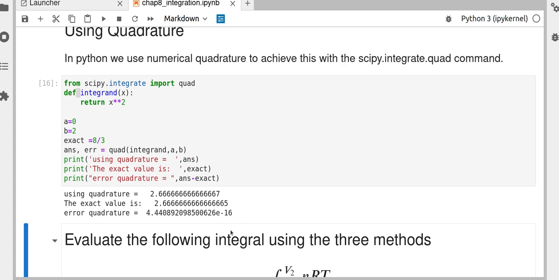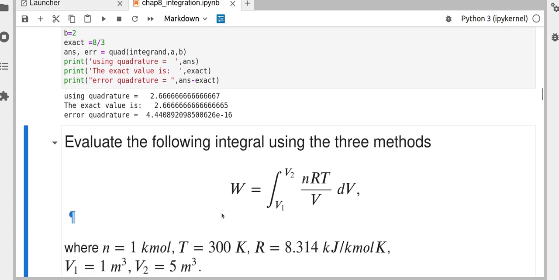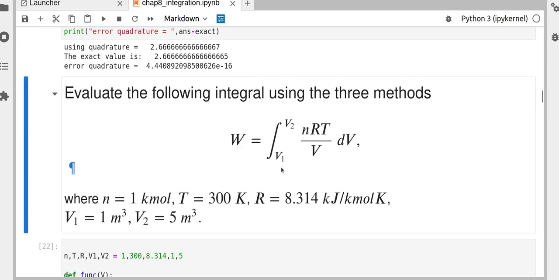Now, let's take another example. In this example, we have work done, which is defined as the integral of nRT over V, with the limits of integration from V1 to V2. In this question, n is given as 1 kilomole, the temperature is 300 Kelvin, the constant R is 8.314 kilojoule per kilomole Kelvin, and V1 is 1 meter cubed, V2 is 5 meter cubed.